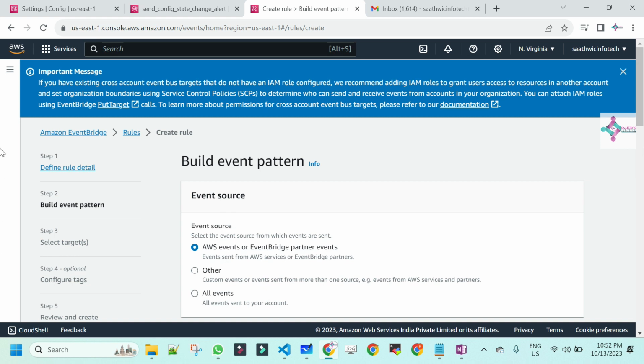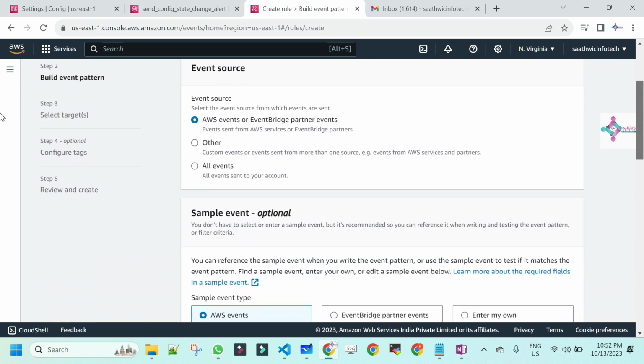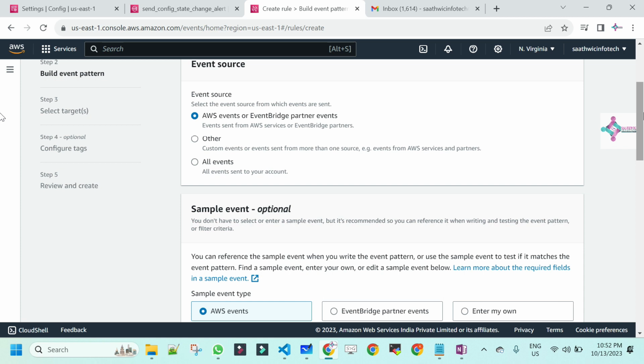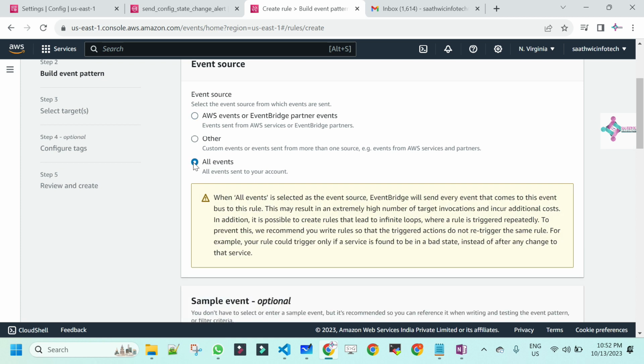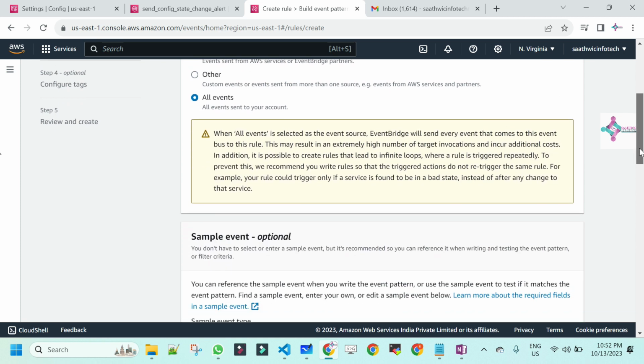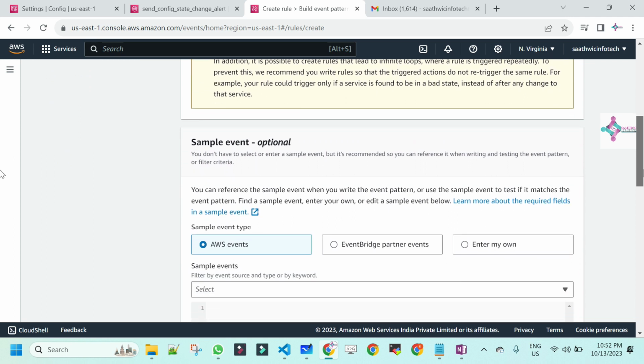Here comes the tricky part. What are the events you are going to track? Whether AWS events or all the events. By default, I am going to select all the events for our use case. But it's going to cost you, because it is going to capture every event happening in AWS and also a few external events.